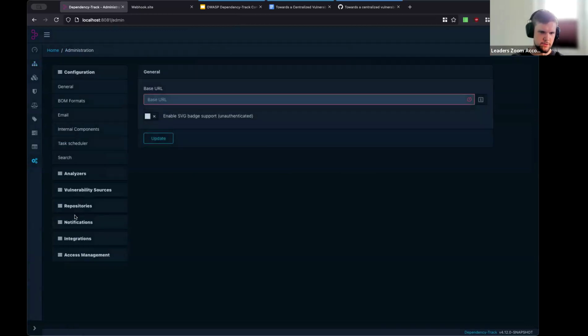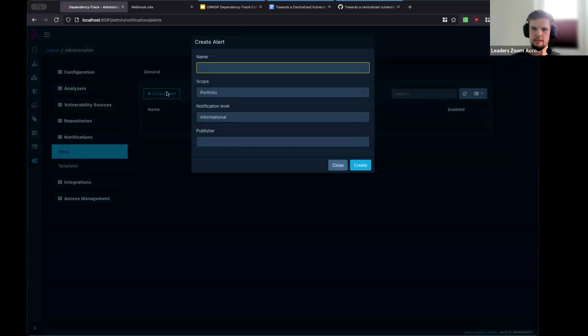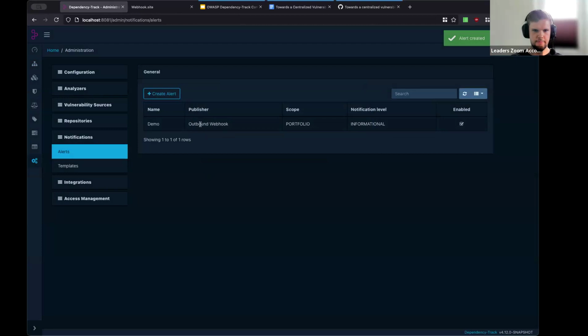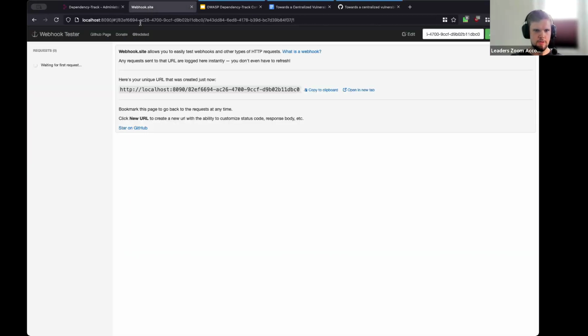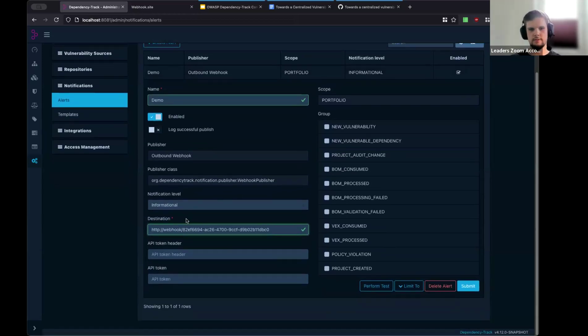With that out of the way, let's go to the notifications. And first, I would like to demonstrate the new test button. So I'm going to create a new alert here, demo, outbound webhook. And I have a local instance of webhook.site here, which will receive the webhook notifications that we will send. Just have to adjust this small thing here so it works within my Docker Compose setup. And now let's say I want to send notifications for the events new vulnerability and BOM consumed, right? Saved.